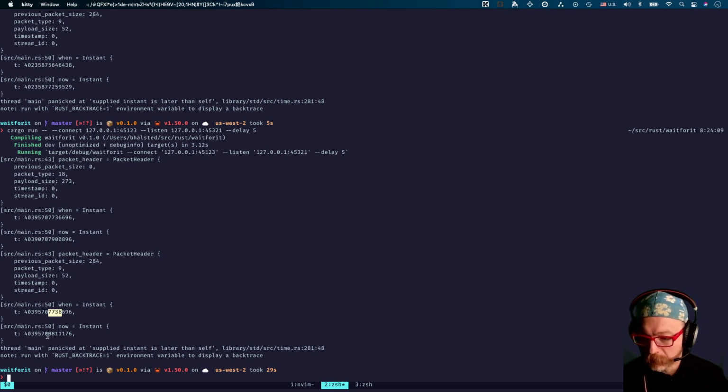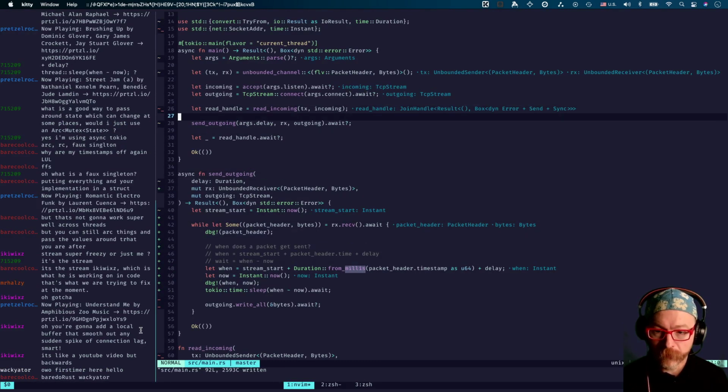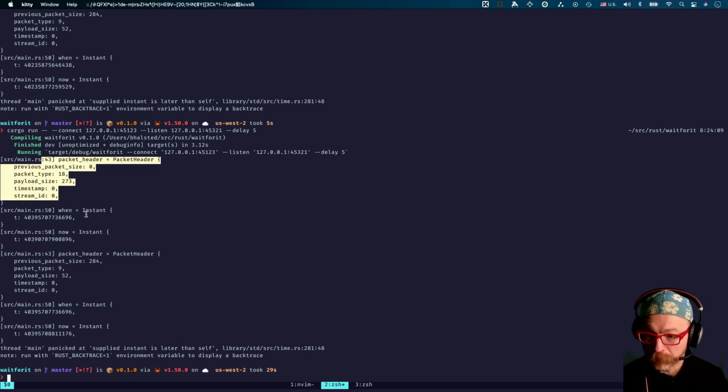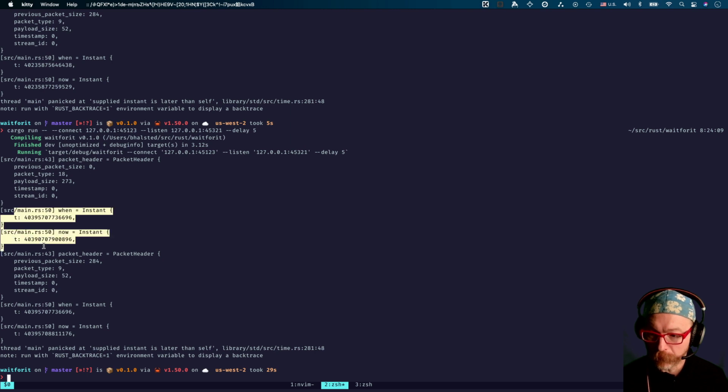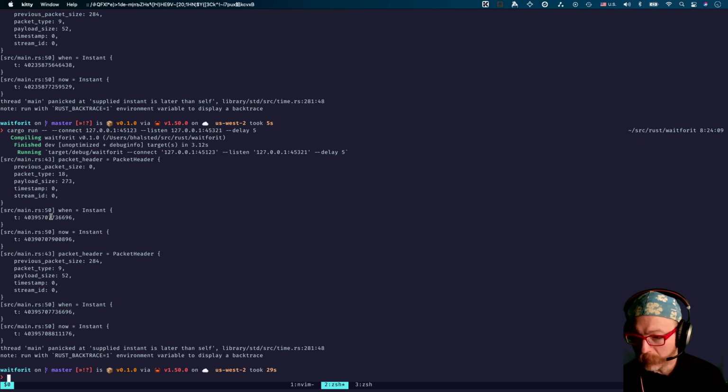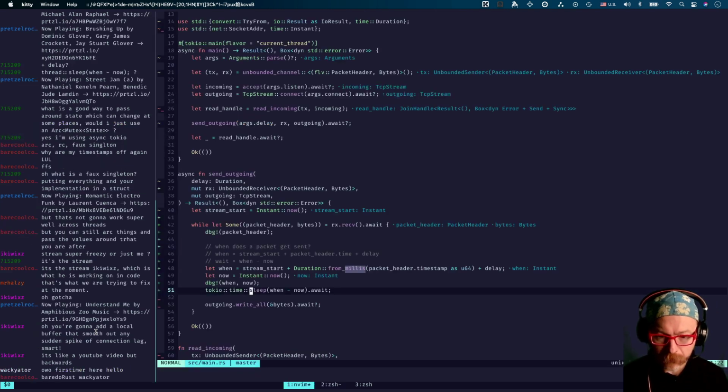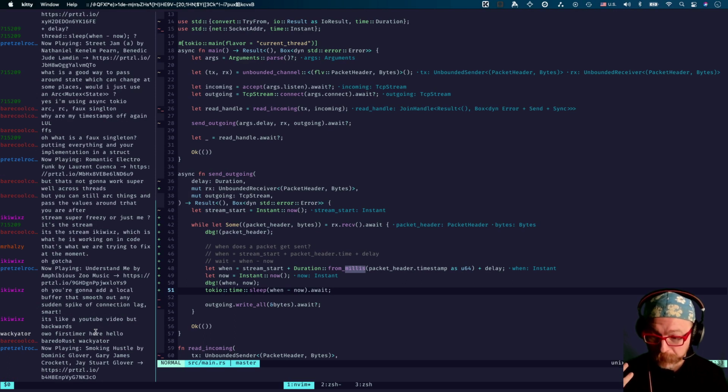So we can see that this and that now is later than when. This value should be past this value. So we did the sleep. Okay, let's work through this. We had the packet header come through. We measured the instant, 77, 79. But is that correct? Because when is supposed to be in the future, right? So that's supposed to be the big number. Minus now, which is the lower number, should result in a positive number.